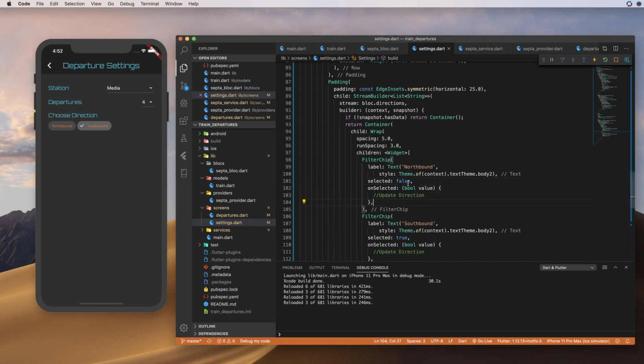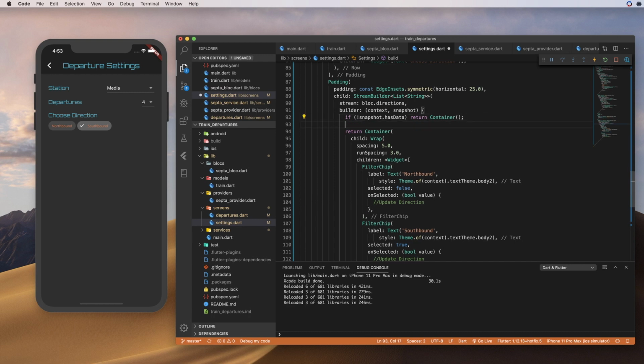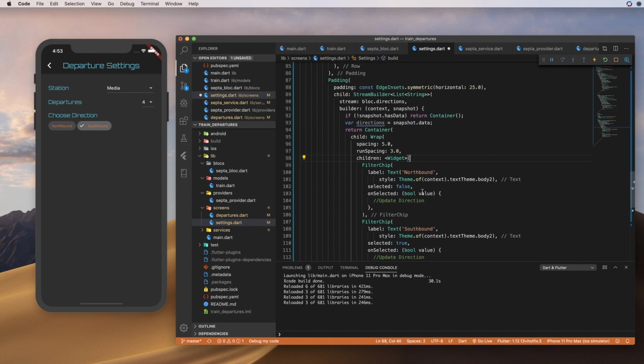All right, so we hard-coded false. We don't want that. We're going to need to put a little bit of logic in here, and we're going to end up using our snapshot.data a lot. So down below here, I'm going to create a variable called directions, and we're just going to set it equal to snapshot.data because that will make it easier down here to reference.